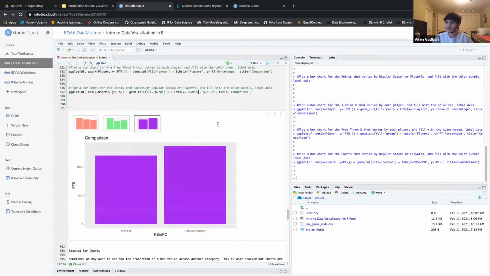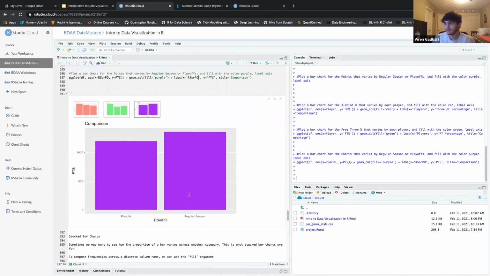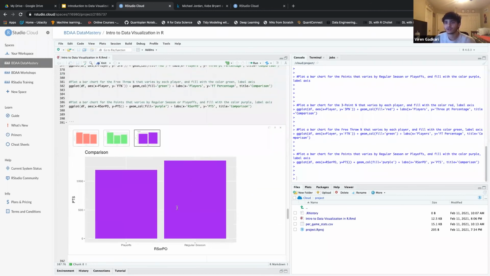So when we plot that now, we can compare the amount of points that were scored more in the playoffs or regular season. Again, this takes every player into account. It doesn't tell us much, but it would make sense that more points are scored in the regular season, because you just play more games in the regular season. You play 82 games. So this is how you do basic bar charts.